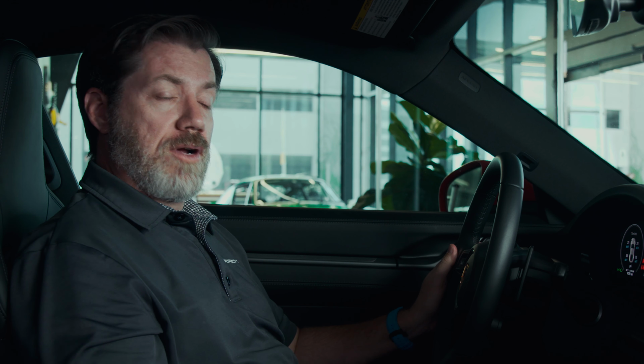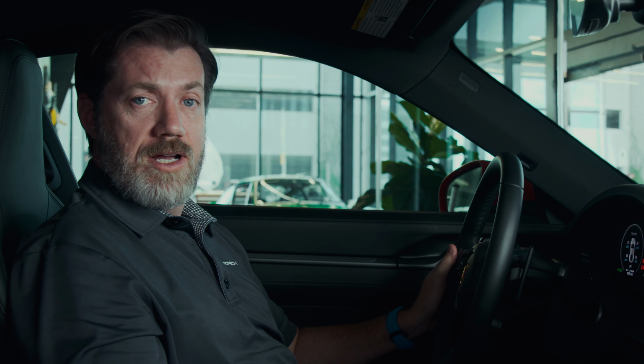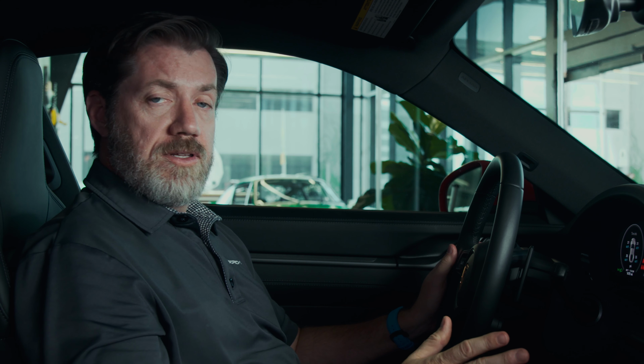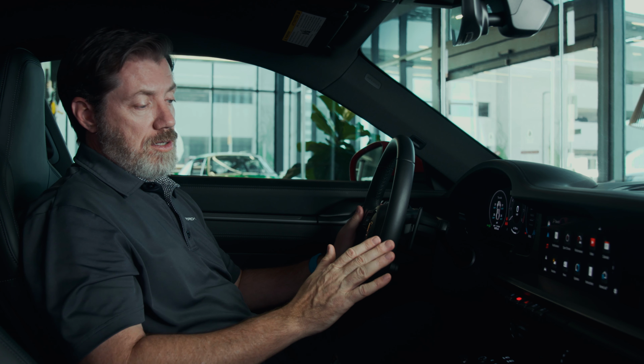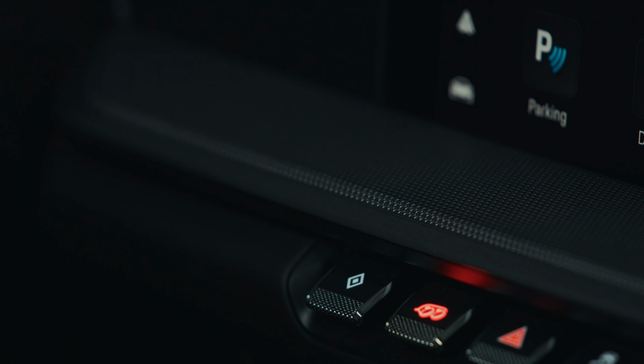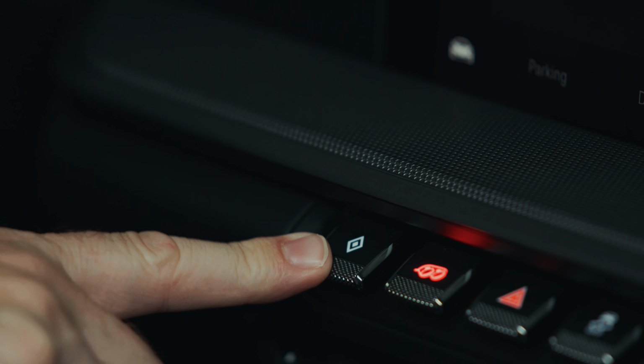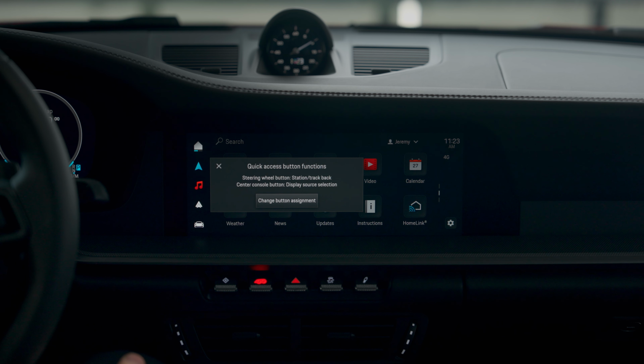Today we're going to learn how to program quick access buttons in your new 911. Now there are a couple different ways to do so, but the fastest way to program one of your quick access buttons is to press and hold. Then you'll have this pop-up come up in the PCM that says change button assignment.